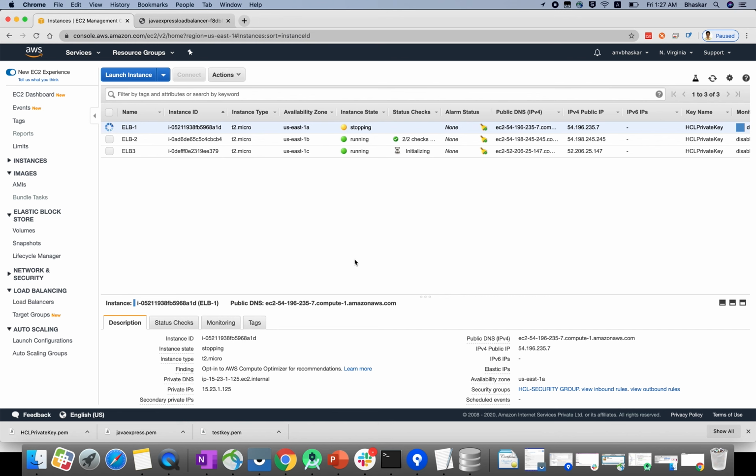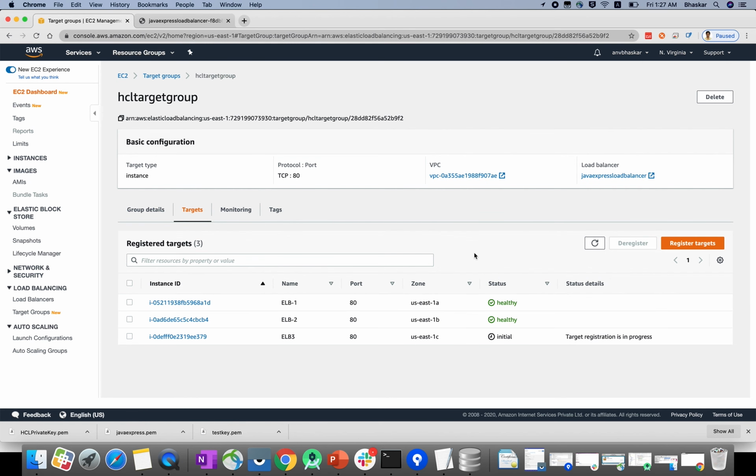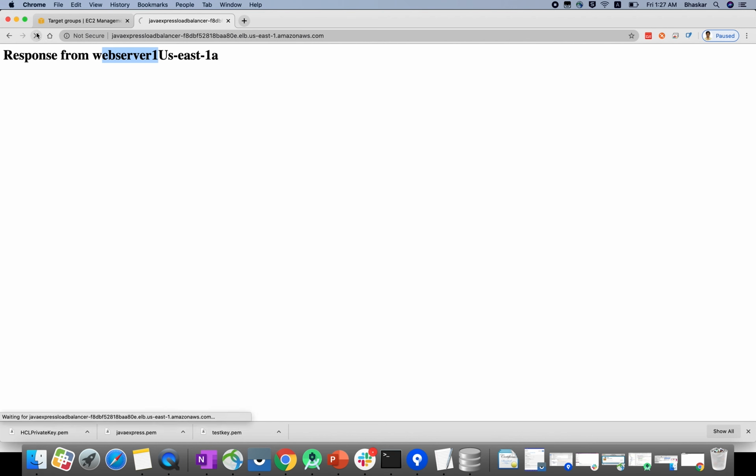Okay, now it is going down. Click refresh. It is still stopping. If you go and check the target group, it is still healthy. Why? Because while shutting down your application, it will check whether any request is there or not. So it will take some time. If you hit here, see, now you are getting web server 2. If you keep on hitting, you will get 2.